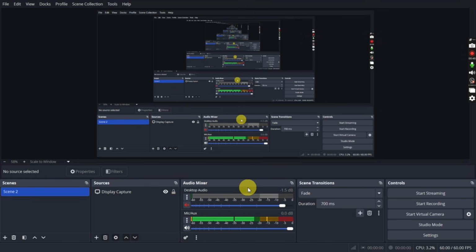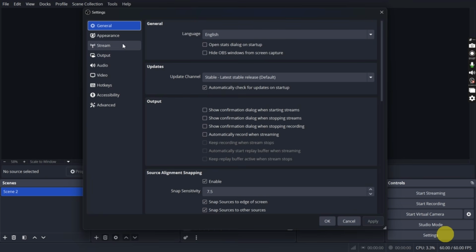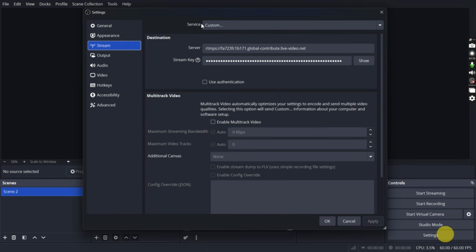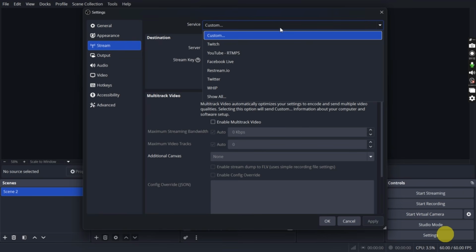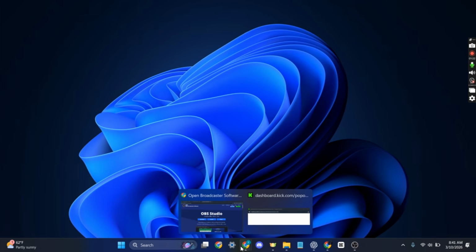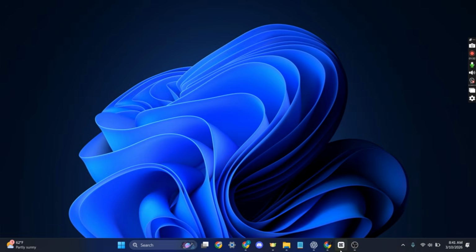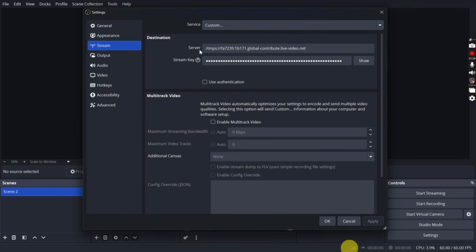Now, before we build our stream scenes, we need to connect OBS to Kick. Look at the bottom right corner of OBS and click on Settings. Inside the Settings window, click on Stream tab, and in the service, just click on the drop down and make sure Custom is selected. Now go back to your Kick and just copy the stream URL and stream key. And after you have pasted your server and server key here, just click on Apply and click on Audio tab.